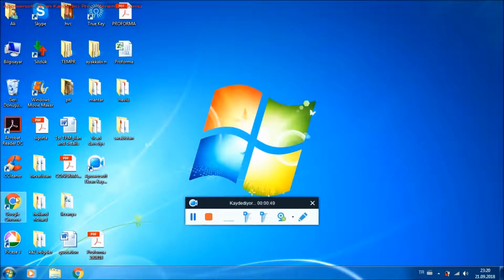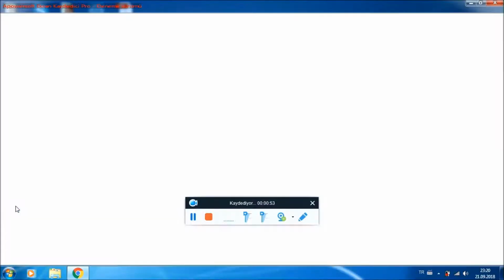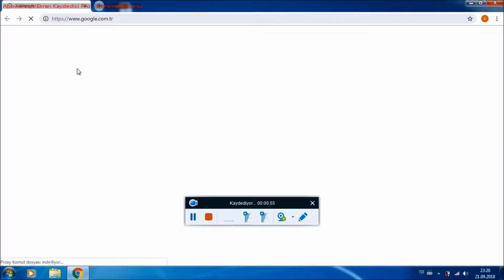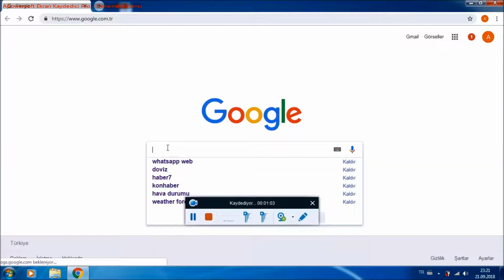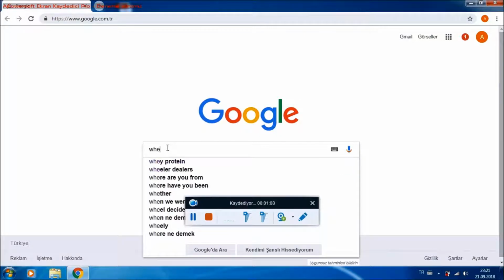To do it, you must double click over it. You see here it's now opening a page, and for search engine, here you see the Google. I will write here for weather forecast. I write in English: weather forecast.